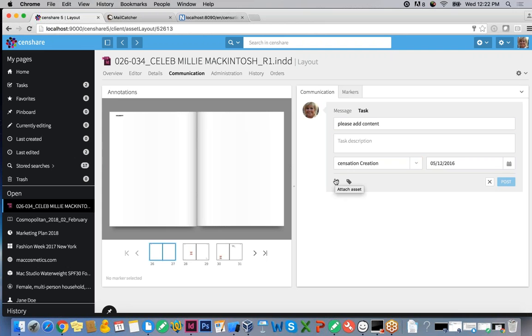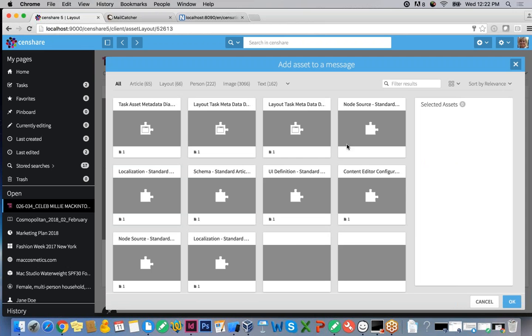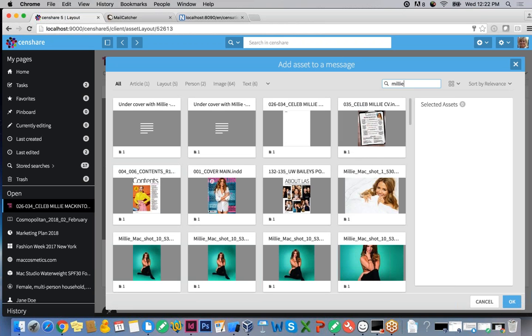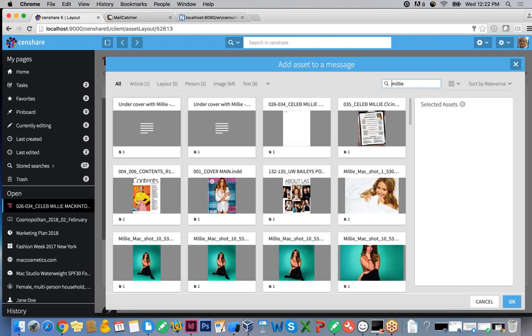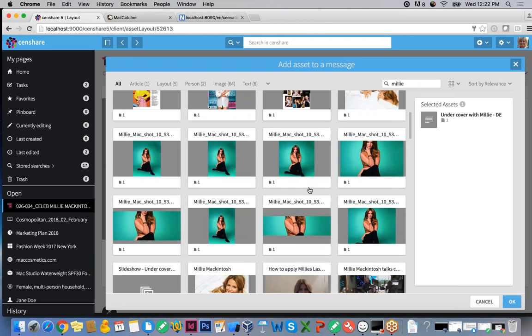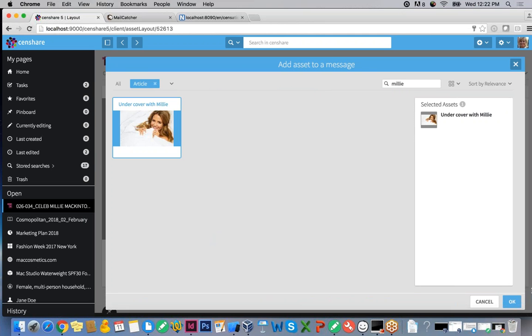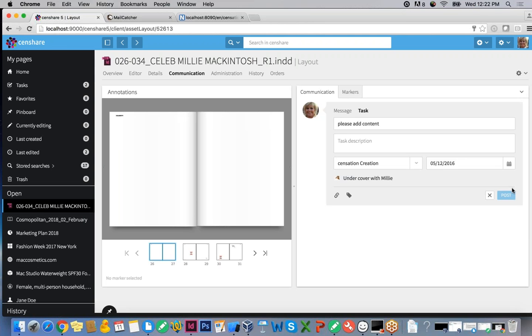So as I'm creating these, I can actually attach other assets to these tasks. And I want to add that Millie article that we saw earlier. So undercover with Millie, let's find it. Oops, sorry, no, I'm typing in the wrong stuff now. So I can select the relevant article here, for example, or any other pictures or any other kind of information that I want to do. There's the article, that's the one I wanted to add. And add that to the task. So when I save this, this will now be sent on to the creation person for them to actually add the content and create the content accordingly. Okay, does that make sense?